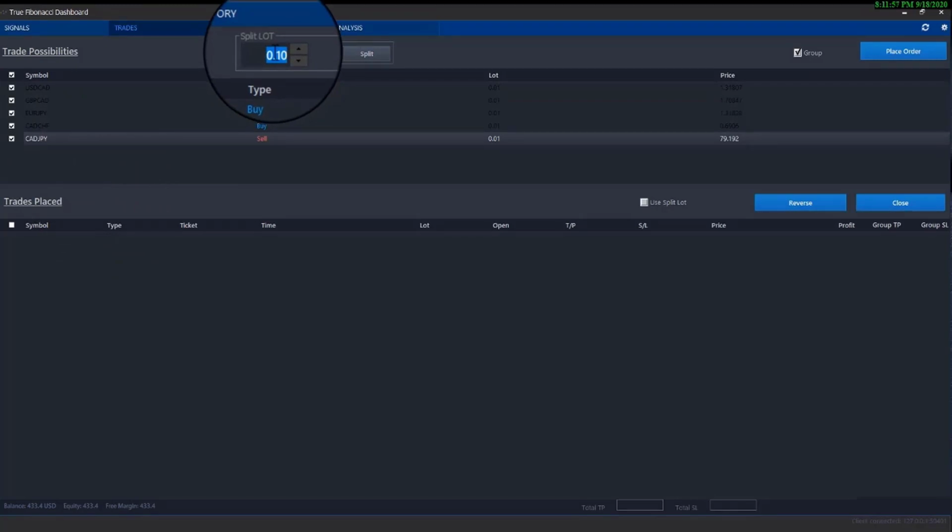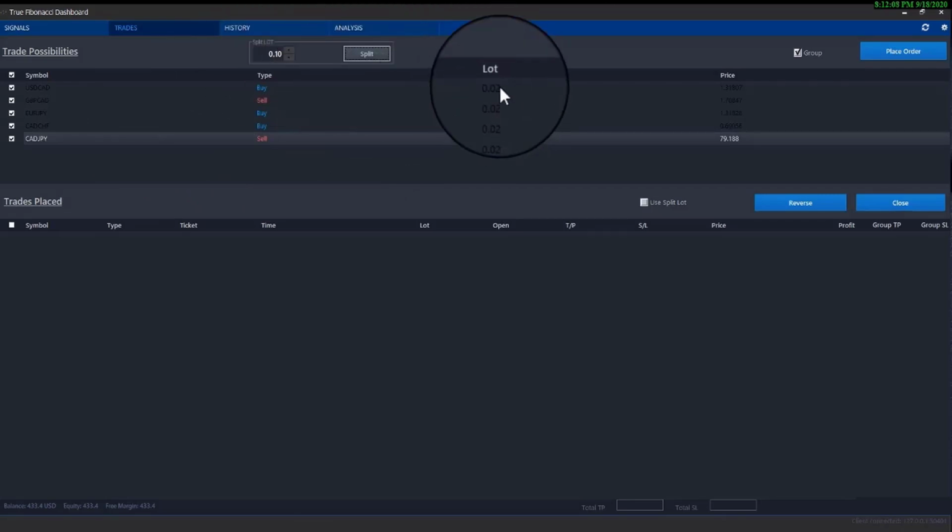This is the lot which I'm going to take. So for the example I'm showing, I'm going to take a 0.1 lot. And then I'll press the split button. So what happens is right now this 0.1 lot is split into all these trades. So what I mean by this is that I'm not guessing, nor am I betting myself into one signal trade. I am splitting the whole risk into all these signals which are given.